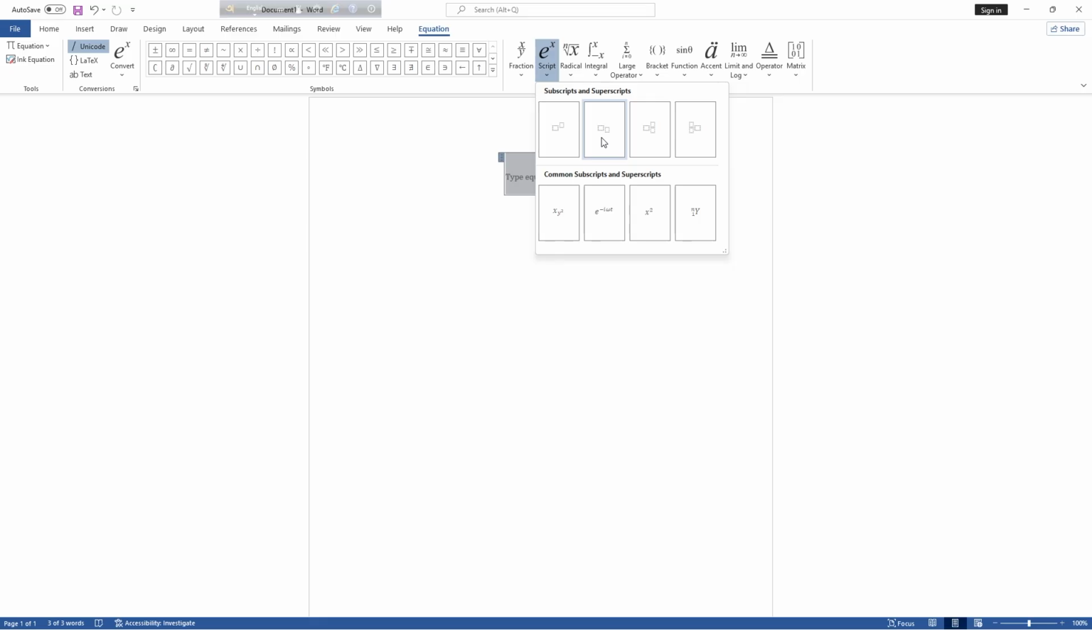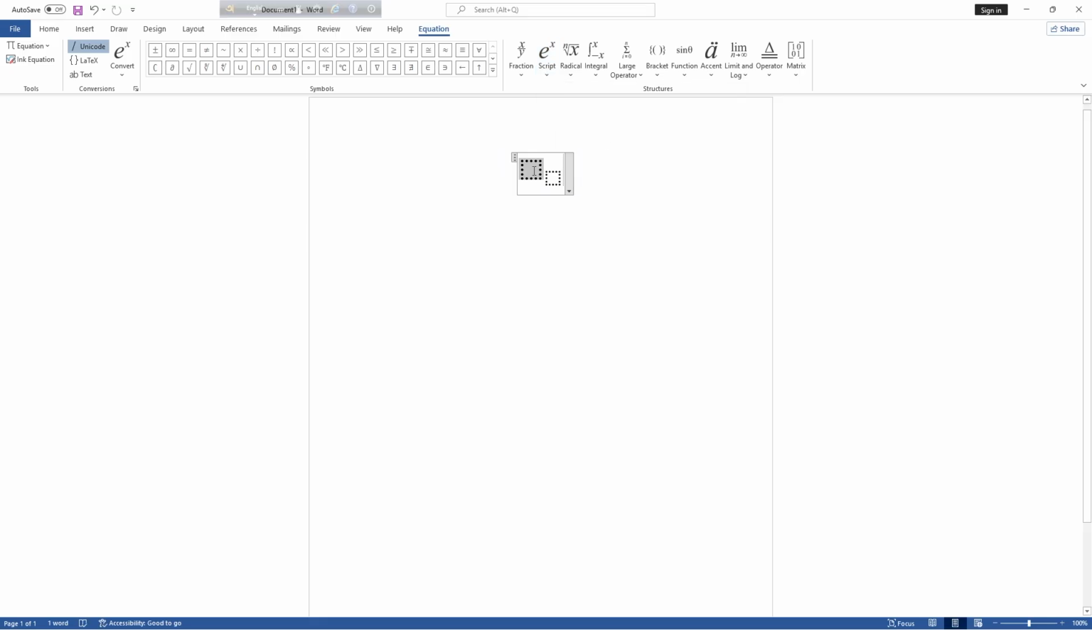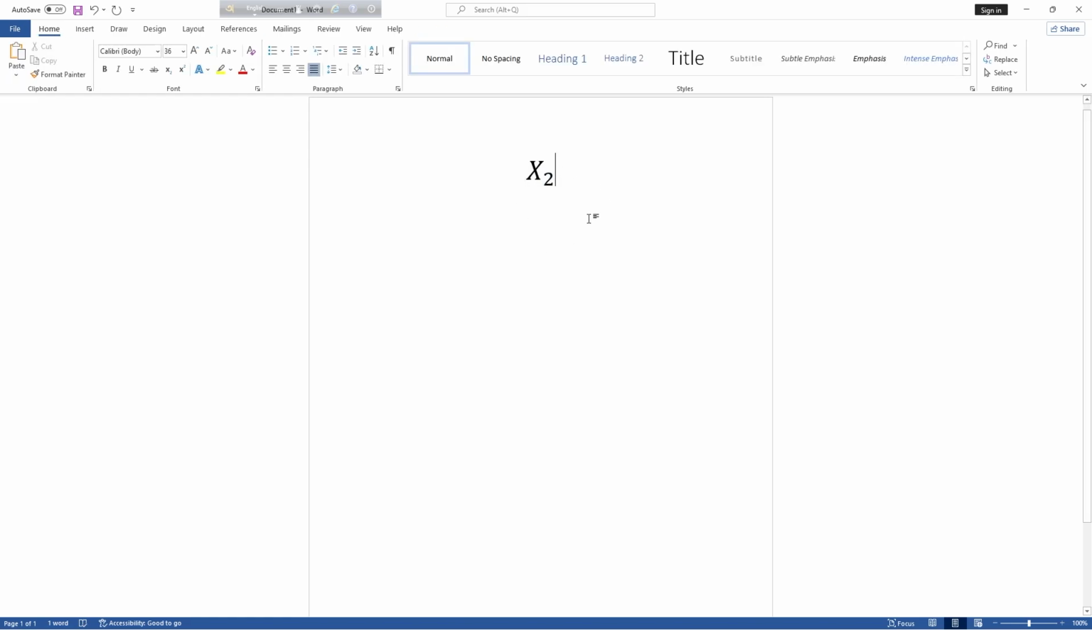Click on subscript and here you will put the main character like X and the lower will be the subscript. If I press 2, you see the subscripted text will be written. By following this method, you can easily subscript in Microsoft Word.